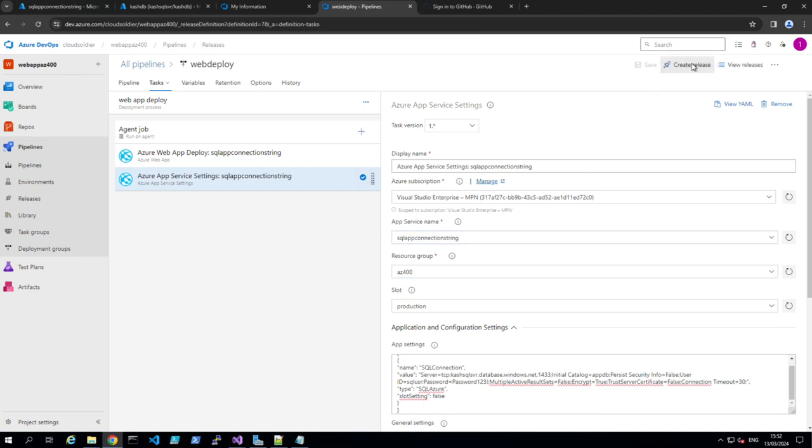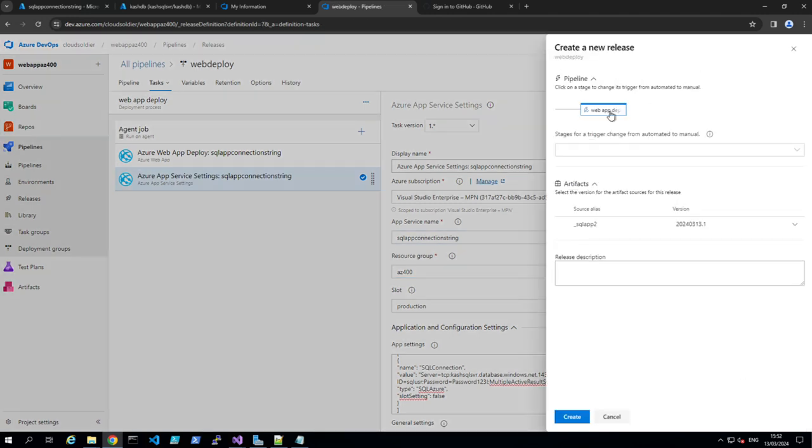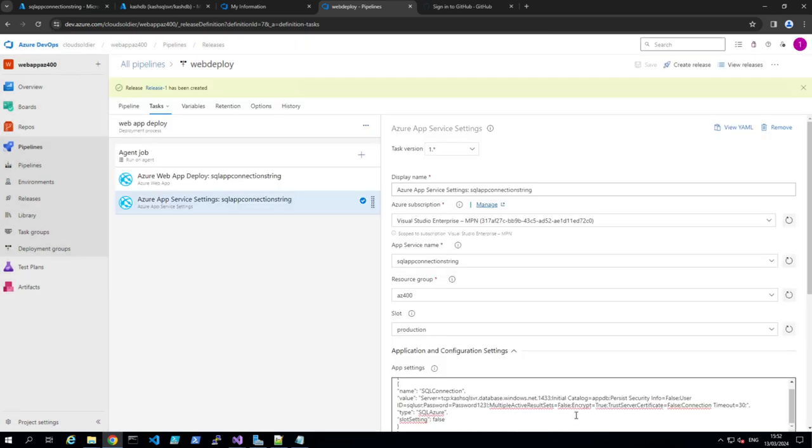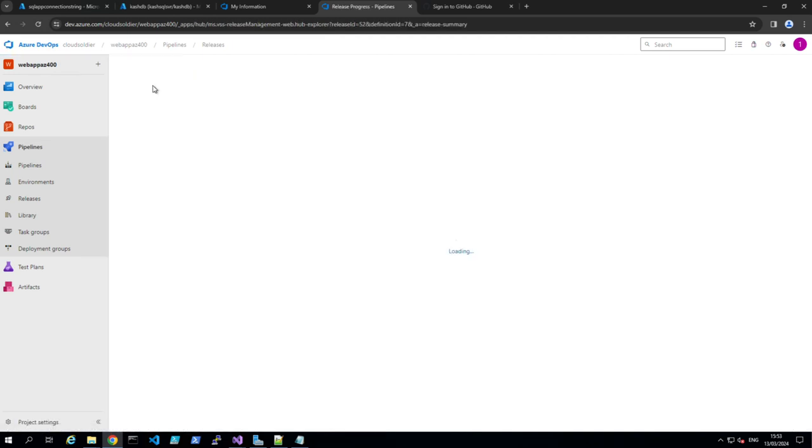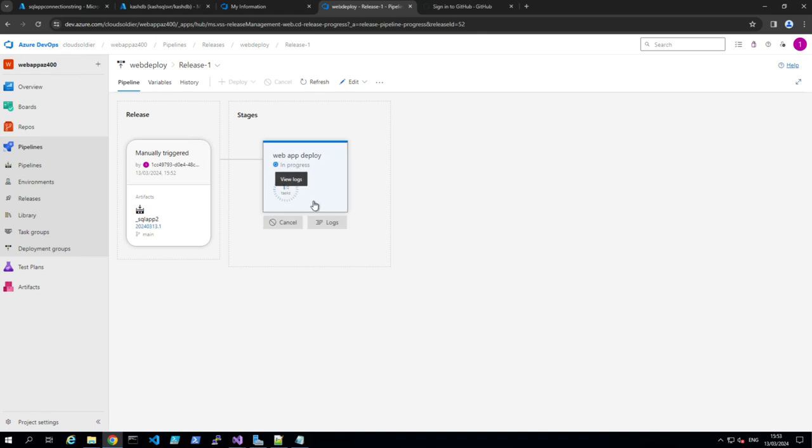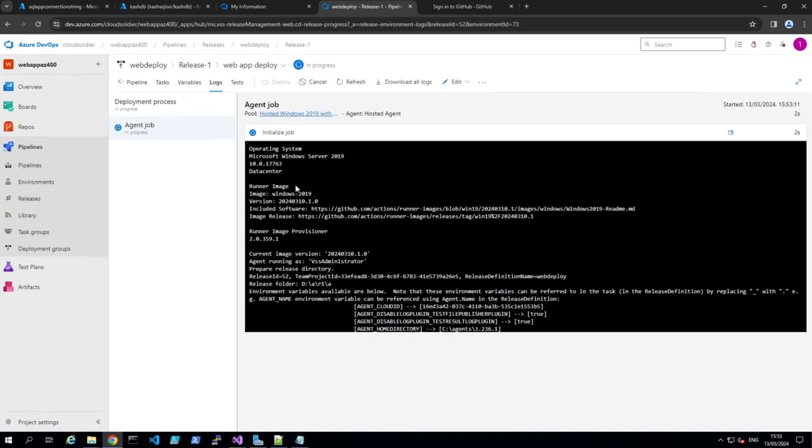Create release. Web app deploy, all good. Everything is just the artifact we're using. Click create, and so the pipeline is created. Let's go back there. It is in progress. If we click logs, let's come back when it's done.